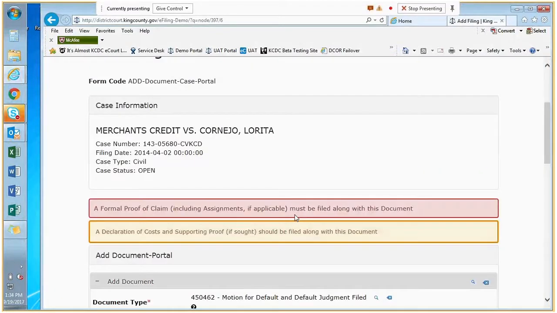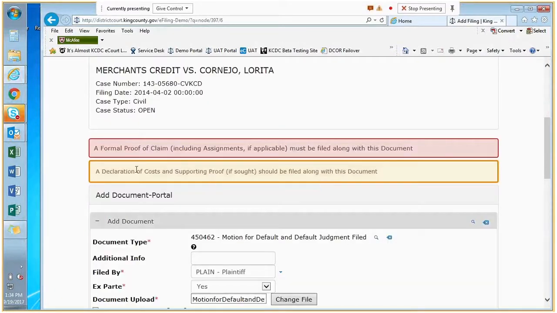And you'll get one of two types of messages. So here I have a red message. This is an error, and this will not let me proceed until I have repaired this error. So this is telling me that I need a formal proof of claim, and so I'll go ahead and add another document for that. And then the yellow is a warning.